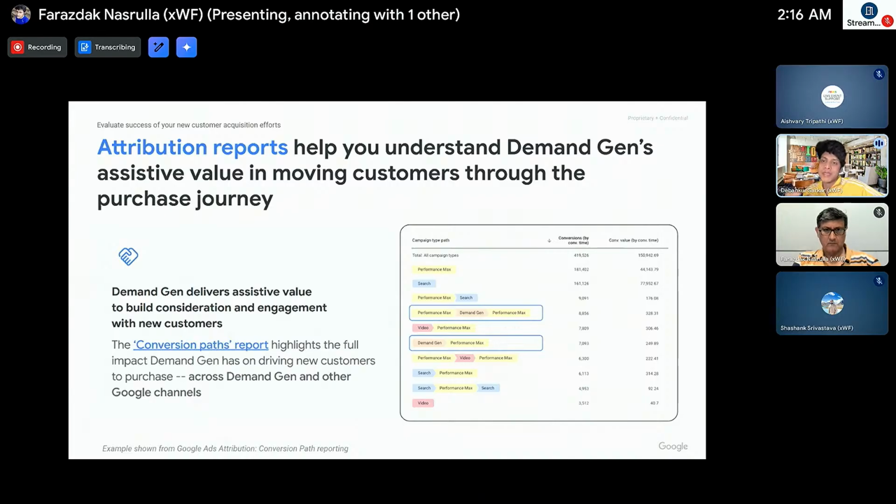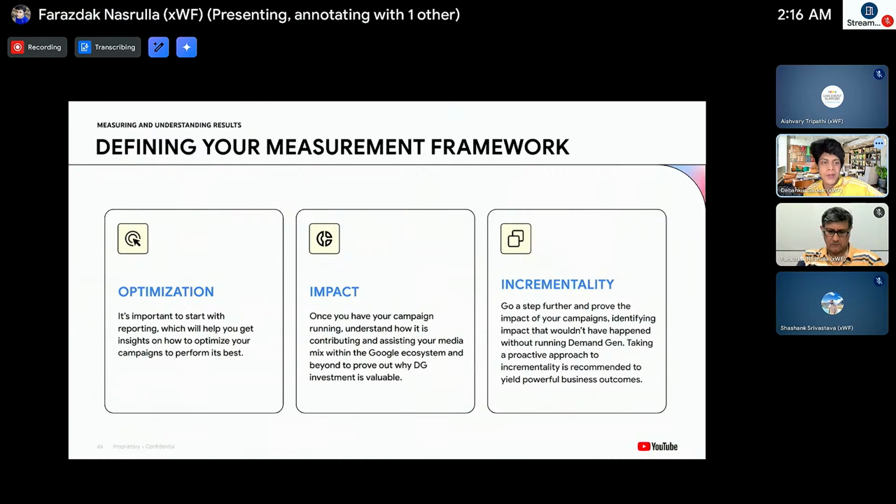It basically shows how it assisted customers on the journey to purchase. So the conversion path report, even if you don't want to get into the measurement studies there, is basically a very quick glance at what exactly is working, right? If you go to the conversion paths report, it will reveal the full impact and track how Demand Gen drives new customers and how it works alongside other Google channels. So it's about evaluating your efforts to bring in new customers and see how they interact with your brand across the globe.